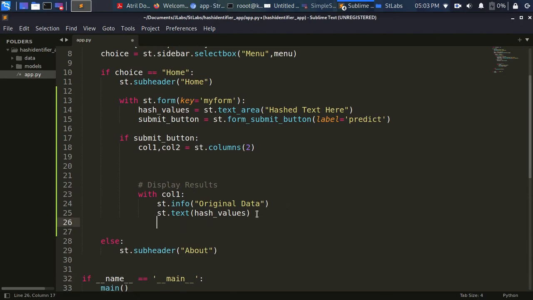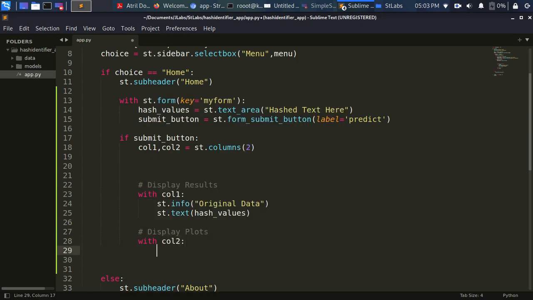And then we also need to create another one to display the plots, right? So this is going to be display plots. So in this case, it's going to be with column 2. I want you to display the plot. So let's call that st.info. Let's call that my plot, right? Or probability plot. Probability plot, right? For the prediction probability. Very simple. So we have built something simple.